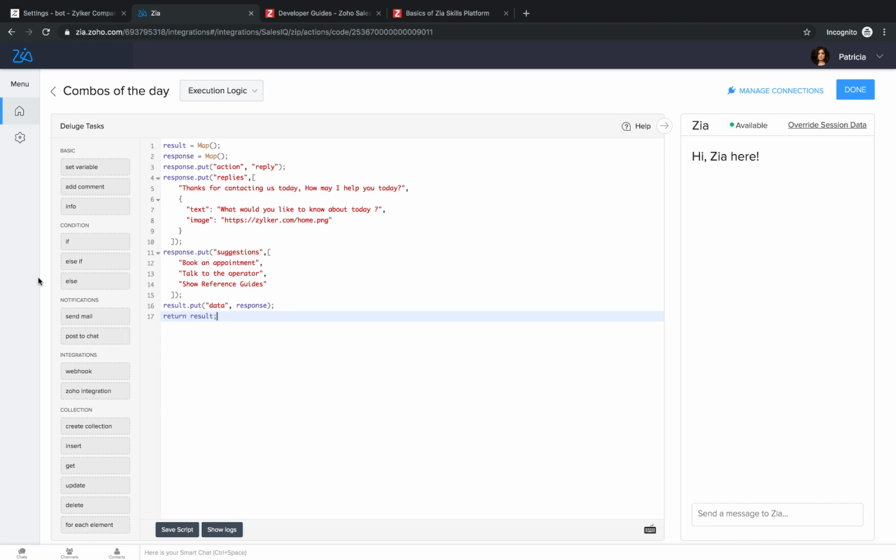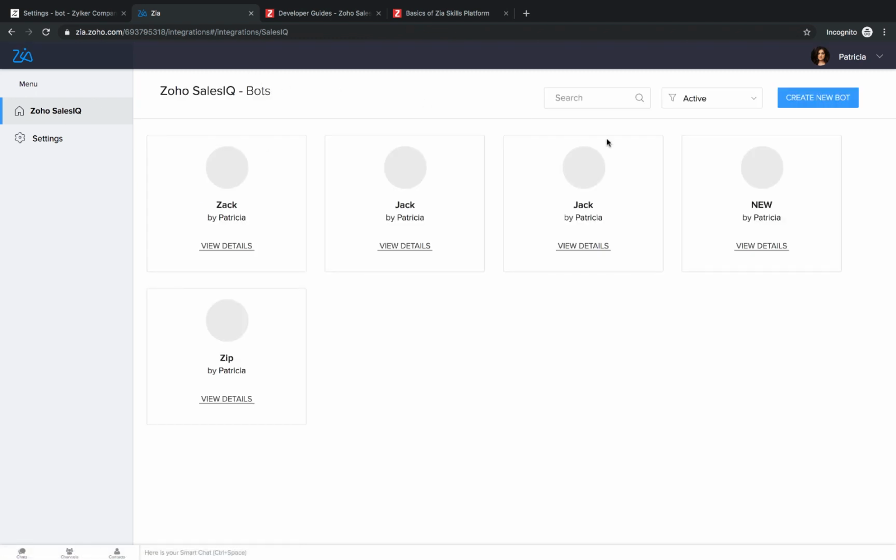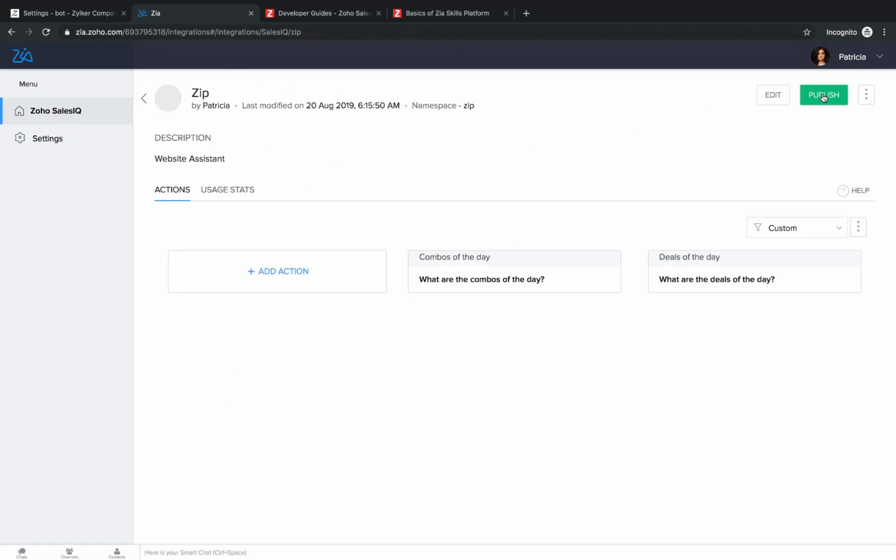Alright, so we're going to copy paste it, and again you can make modifications if you require. So when the script is ready to be moved to production, you will have to click update under the Zoho SalesIQ tab. So here is our bot. Okay, so I will have to click on publish.